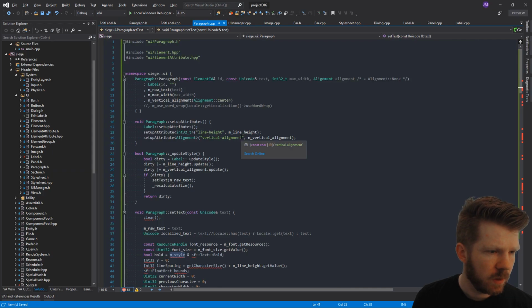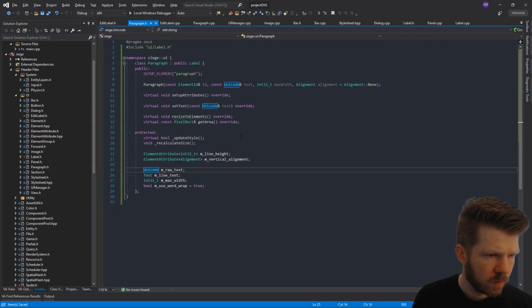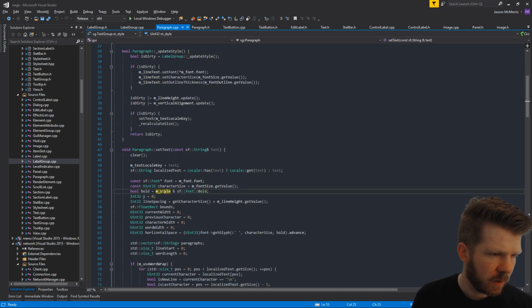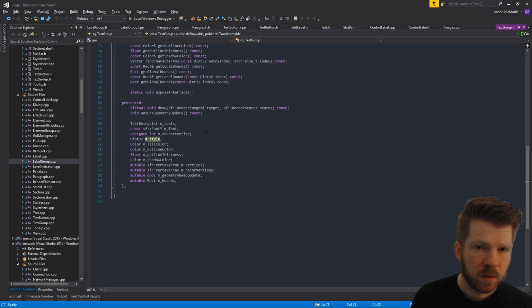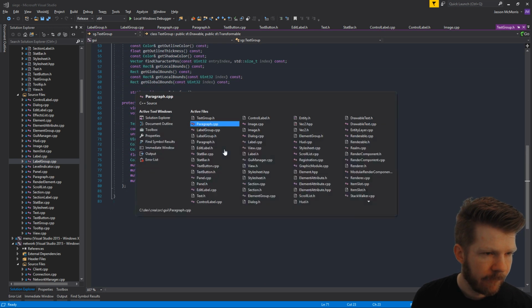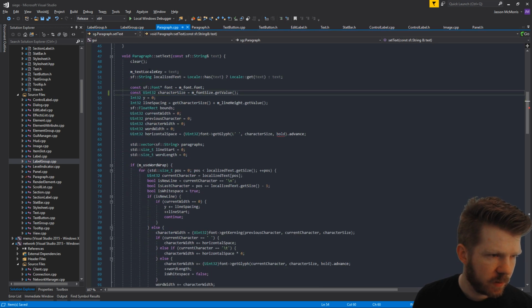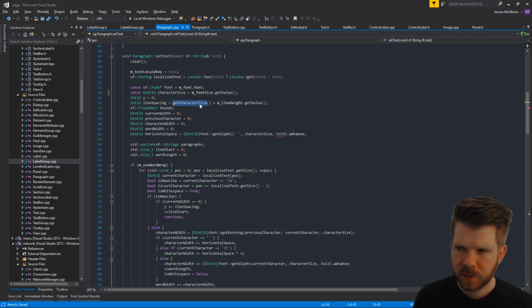I don't see it. Where is that coming from? Let's go to paragraph style. It's in a text group. I see. We don't really have that, so I think I'm just going to get rid of it. If you want to use bold, actually just use a bold font. That's how you do it.